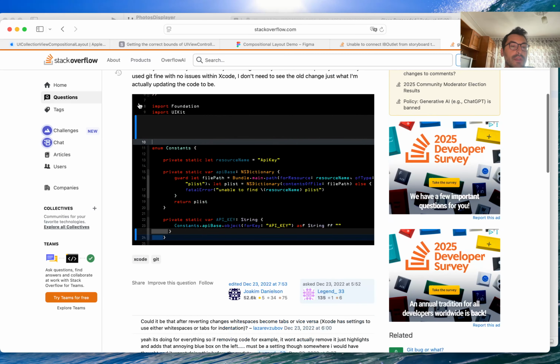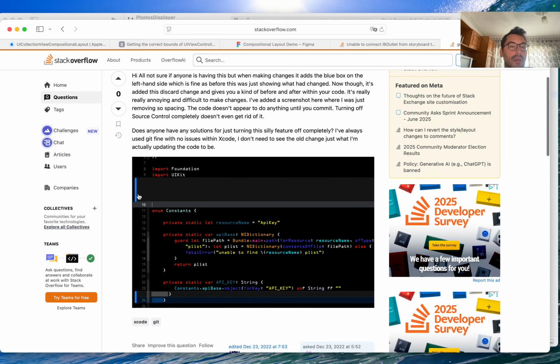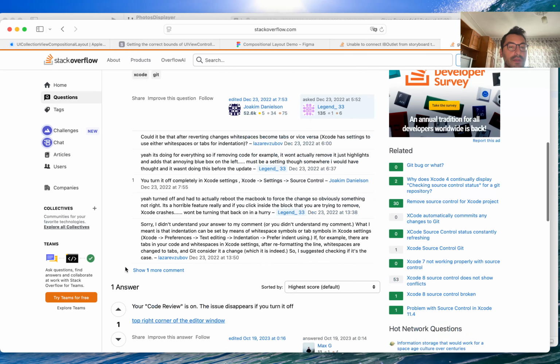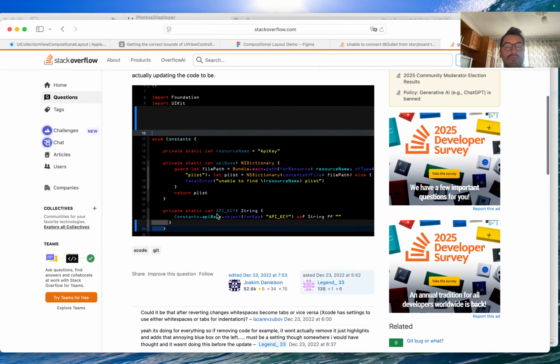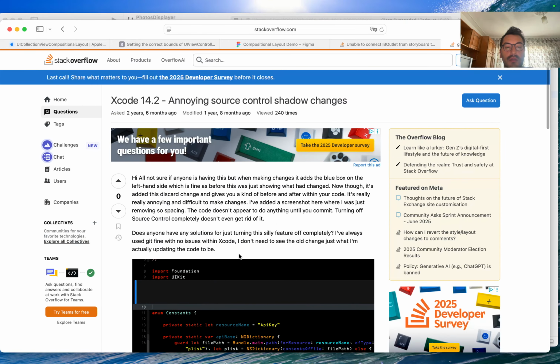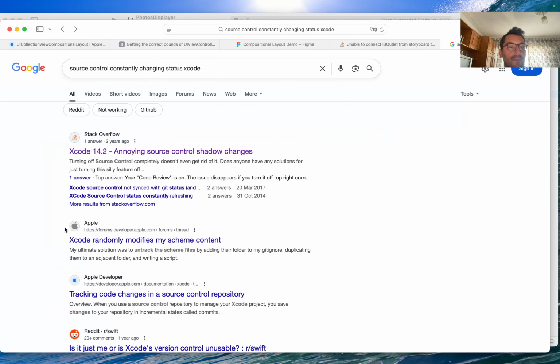So this guy is complaining about this blue line appearing on the left side. Your code review is on. The issue disappears if you turn it off. Okay. Nice. Good to know. Let's see, yes.